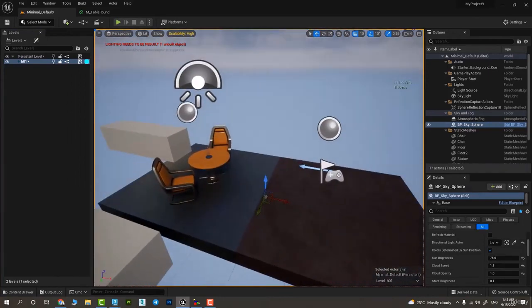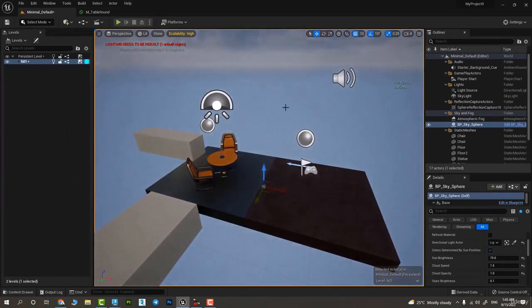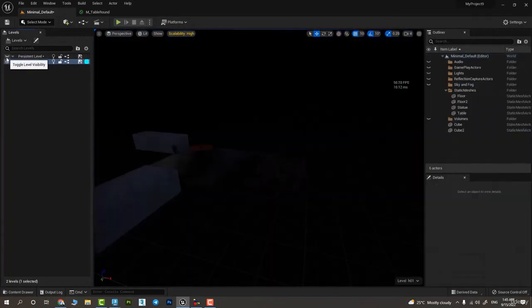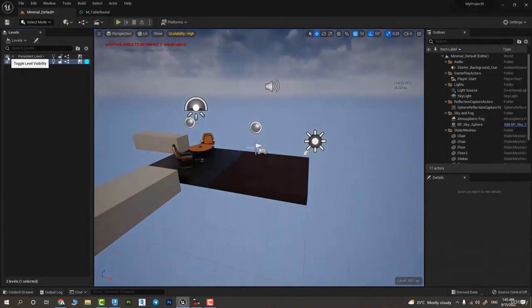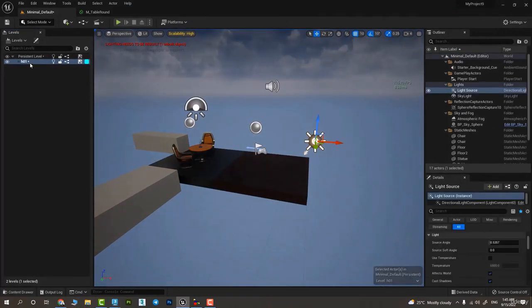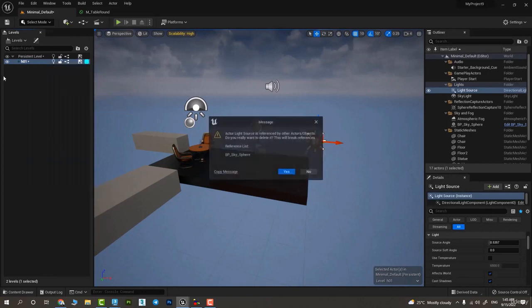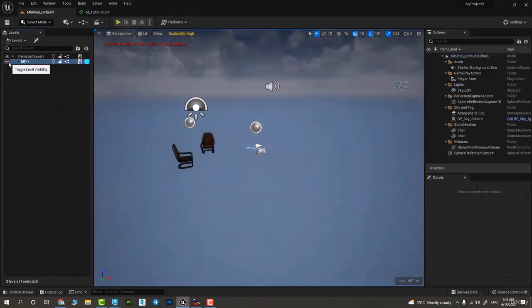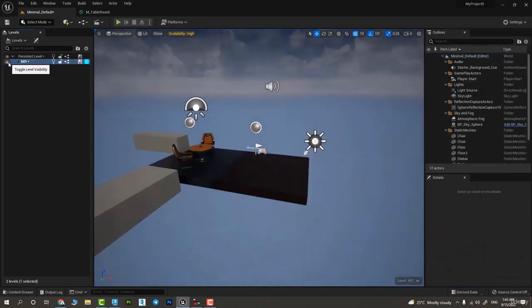All right, now this directional light that I have belongs or is saved into my current level. So if I toggle off the visibility for my current level, I don't have the light anymore. Now what I can do is to select the directional light, go to this level and move it to the other level as well. I get this prompt and I'm gonna select yes. It's not important. It says that the light has been referenced in other places. Okay, and now you can see that I have that light source in both of my levels.